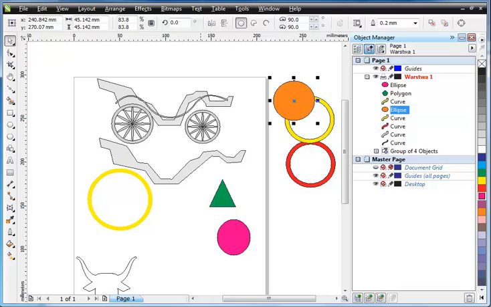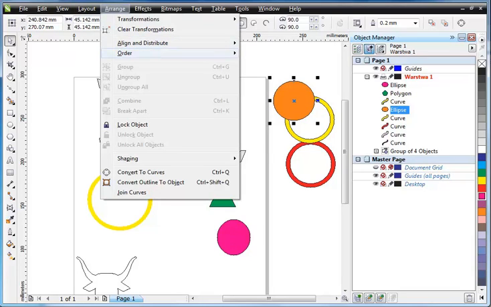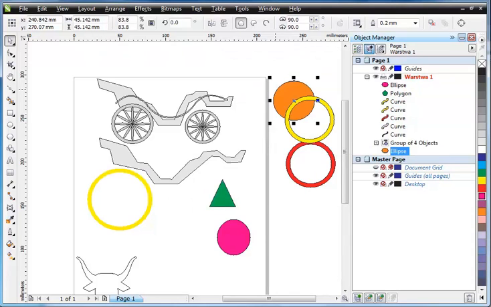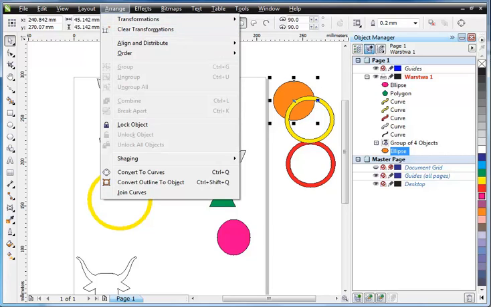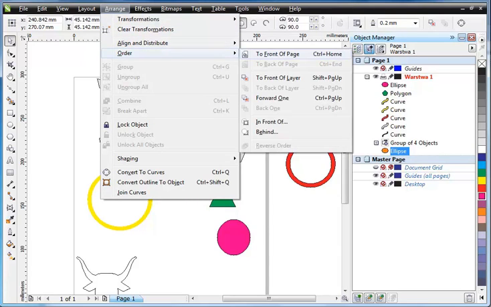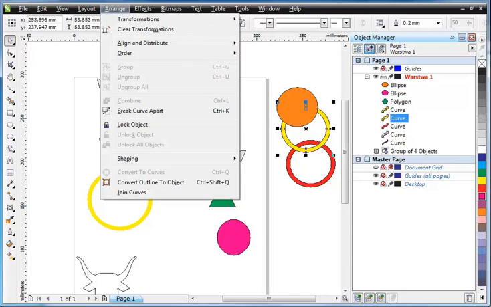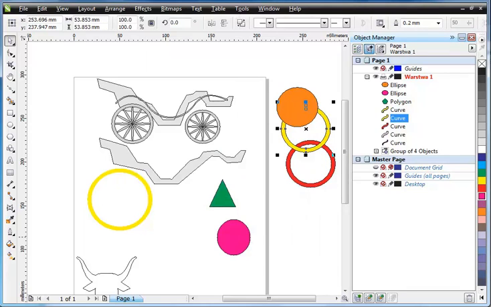Now, the orange circle is on top of the other 2, and we choose Arrange, Order, to back of layer. As you can see, the figure went to the bottom. However, if we choose Arrange, Order, to front of page, there'll be no difference. Again, this is because we only have 1 layer. Now that we have the figures in this order, I will add this triangle to the other 3 figures.